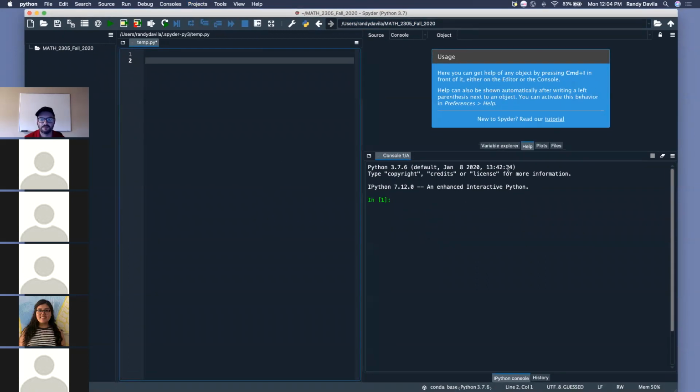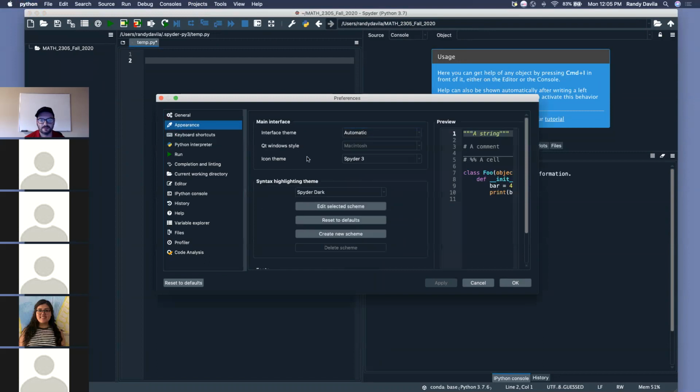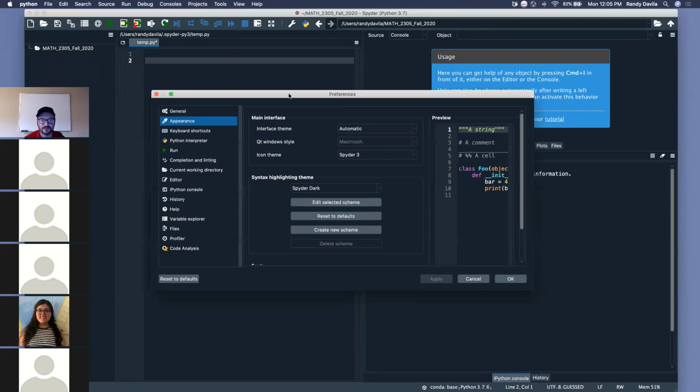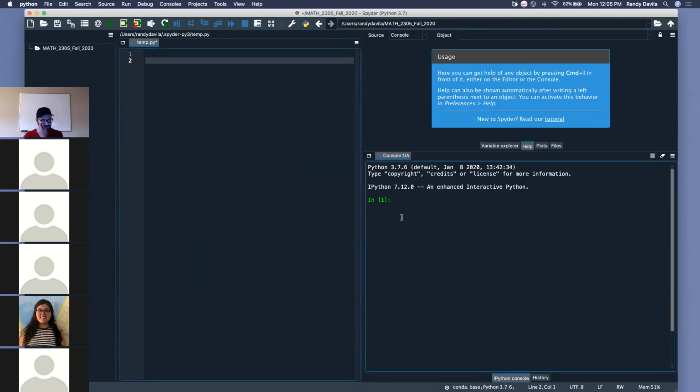Now, when you set up your Spyder, it might not look like this. It might look a little bit different. The reason why mine looks like this is because I went to Preferences, and you can then go to Appearance and choose the appearance that you wish to program in. I've always been kind of a dark theme person myself, so that's the theme that I went with, Spyder Dark, but you can change it to any number of things here. So that's why mine looks dark.